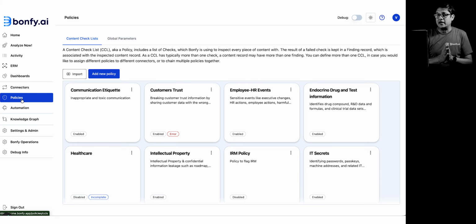The policies, a lot of these are provided out of the box, but this is where business specific logic is defined by our customers. A lot of these are ready to go out of the box based on standards such as PCI and GDPR, certain generic analyzers, certain policies based on customer trust and all.